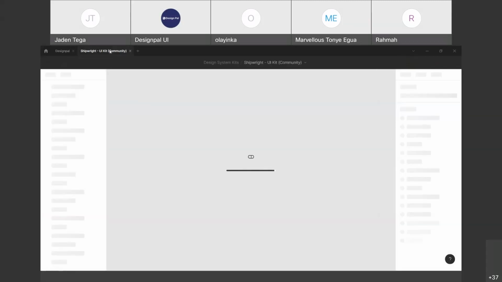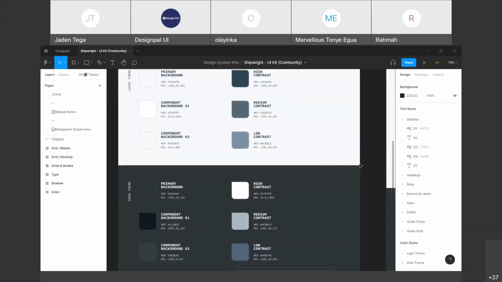So an example is this design system file I saw on Figma community. You can see for their displays, they have D1, D2, D3. They have headings spelled out like this. They have the body, large, regular, small, and also buttons and labels. So you can be very, very specific with the way you save your text. You can see they have labels: the label, helper text, and input.